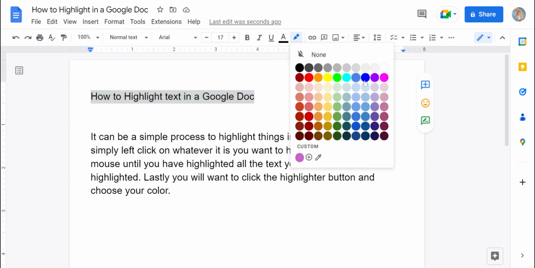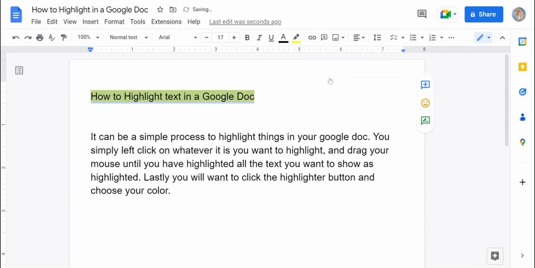Click it and you can choose from any of the colors here or even a custom color if you so desire. I like the standard highlighter tones that are up here at the top. They're generally easier to see and work more like a physical highlighter on a piece of paper.